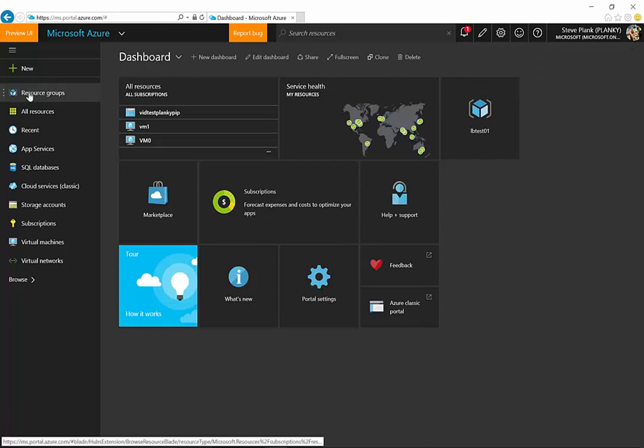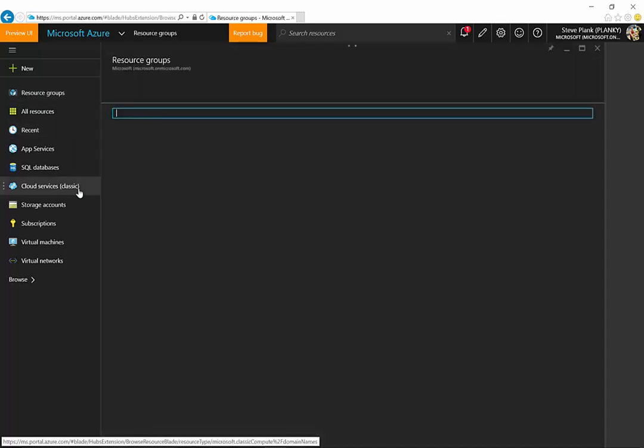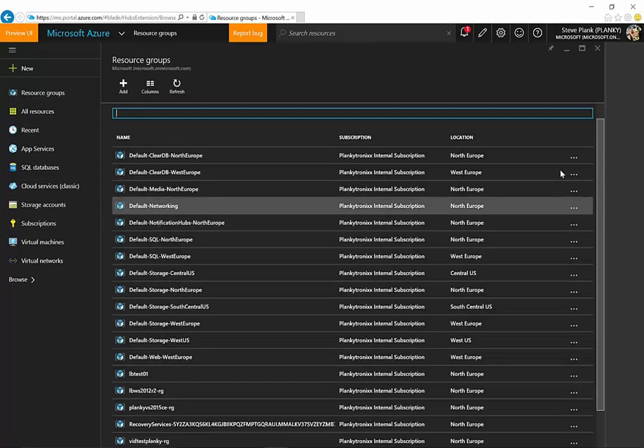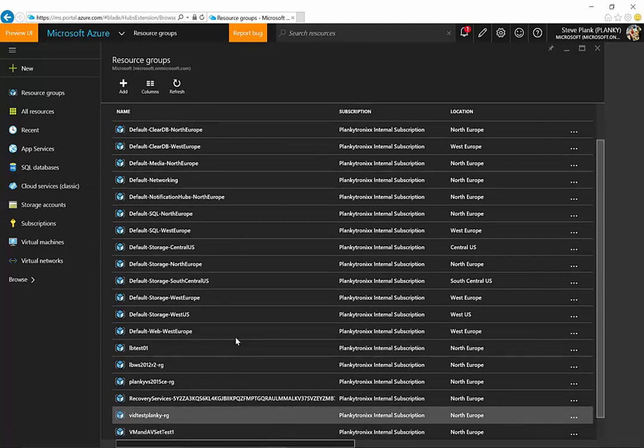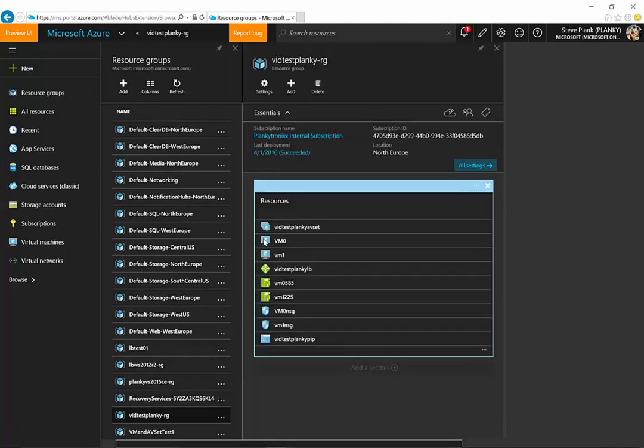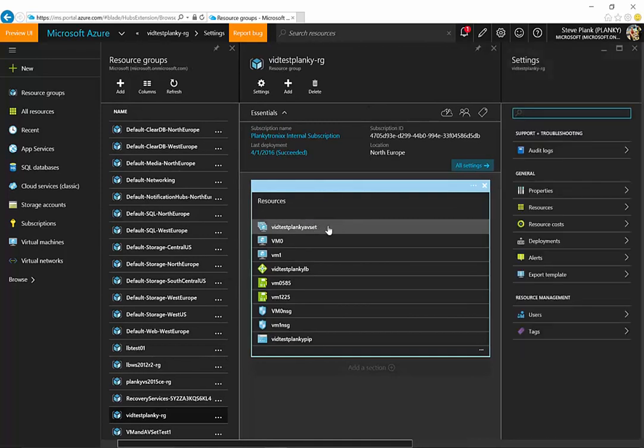So let's go back to my resource group, and let's have a look. Vid test planky RG. What have we got in here now? We've got our availability set. It's got two VMs in it, VM0 and VM1. We've got our load balancer. That is associated with this public IP address. We've got two network cards for each of those VMs, and we've got two network security groups. I think those network security groups are actually associated with these network cards.